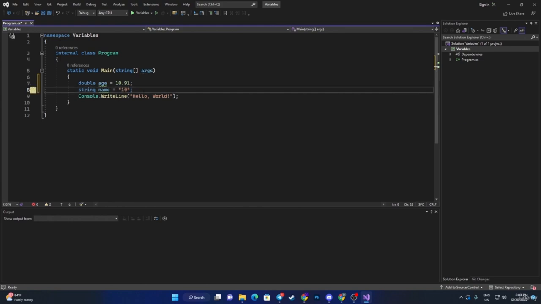So we have string name, and then I can say name is John Doe, like so. We also have double. Let's make this int age is 10. For double, let's say the height, since it can be 1.98. So we can say that this is 1.98 meters.